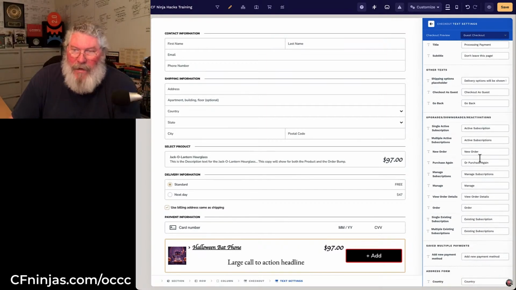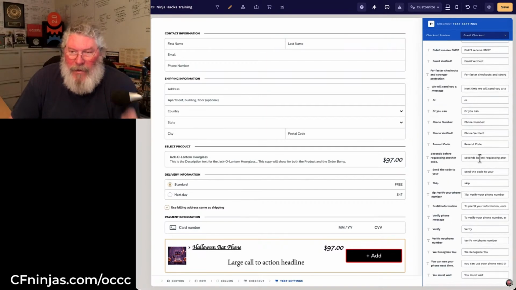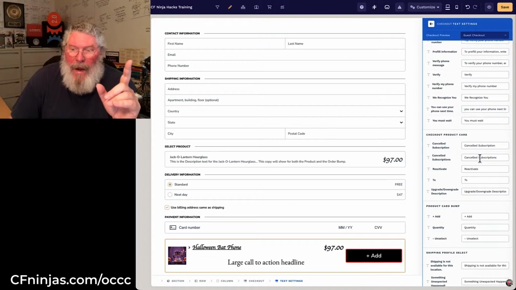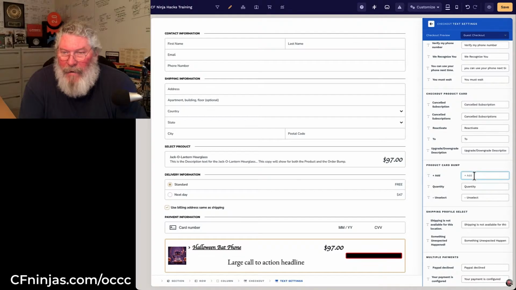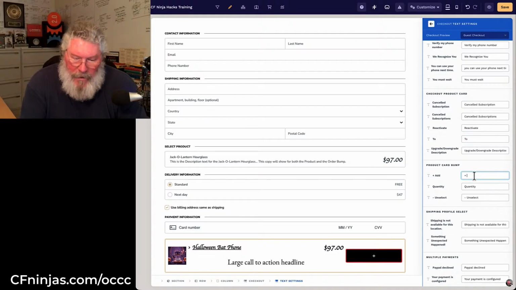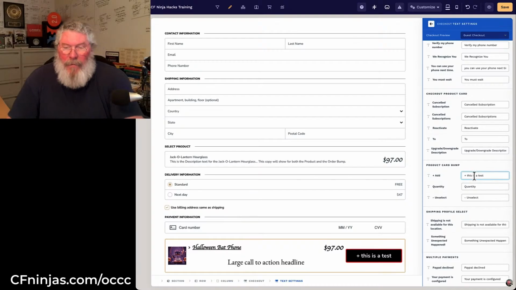There's a lot of stuff inside of this element. You can change the text on everything except, wait, maybe you can. Maybe I'm wrong about this because I had not seen this before. Product card bump, it says plus add. Let's just see. Why is that showing back up like that? Let's just leave the word plus in there. Okay, we are able to do this here. Okay, this is a test. Let's see. Yep. Okay, there you go.